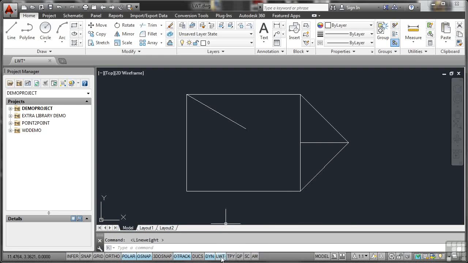If I click that on, you'll see that line weight is on, tells you that on the command line. Click on it again, and line weight goes off. It is purely an on-off switch, that's all it does.